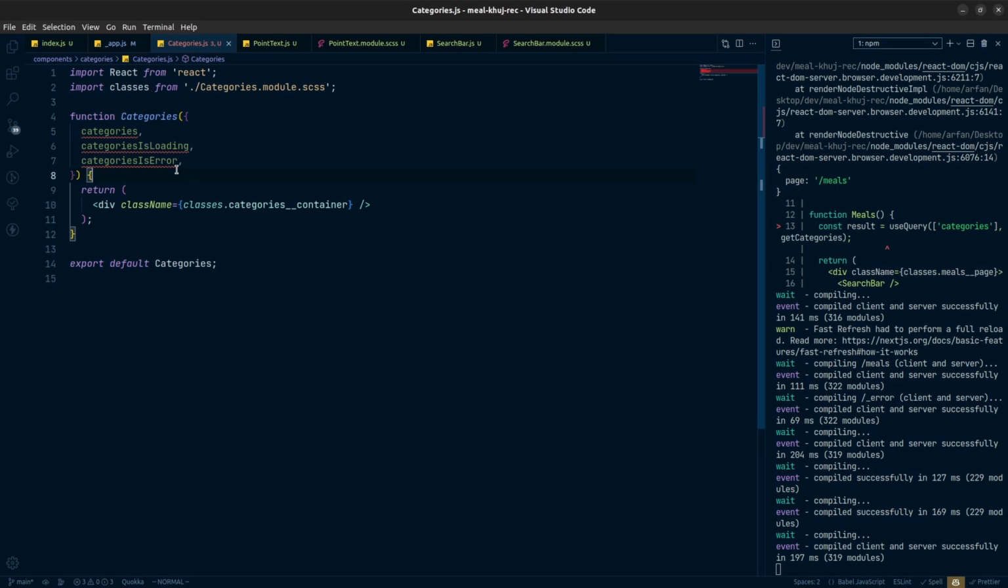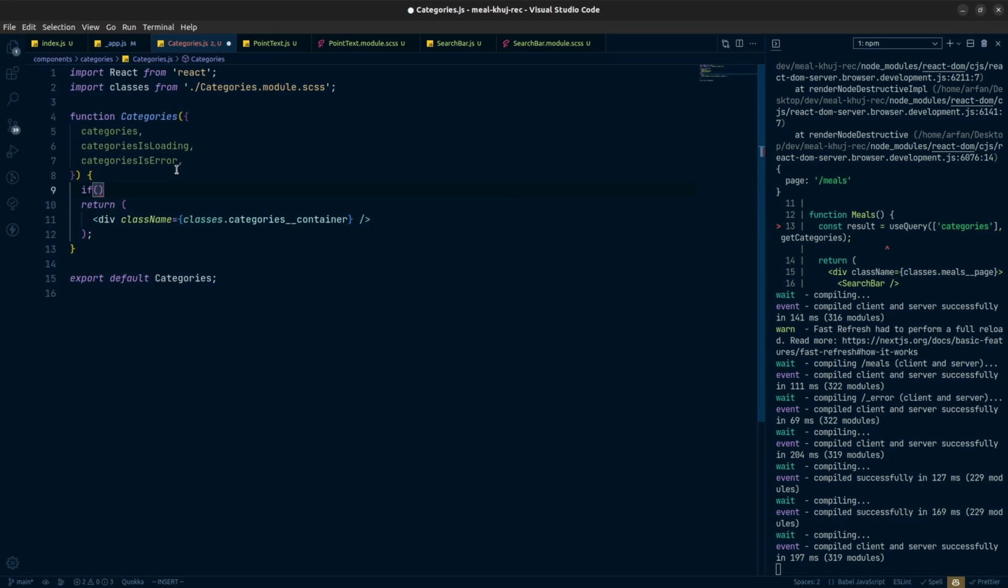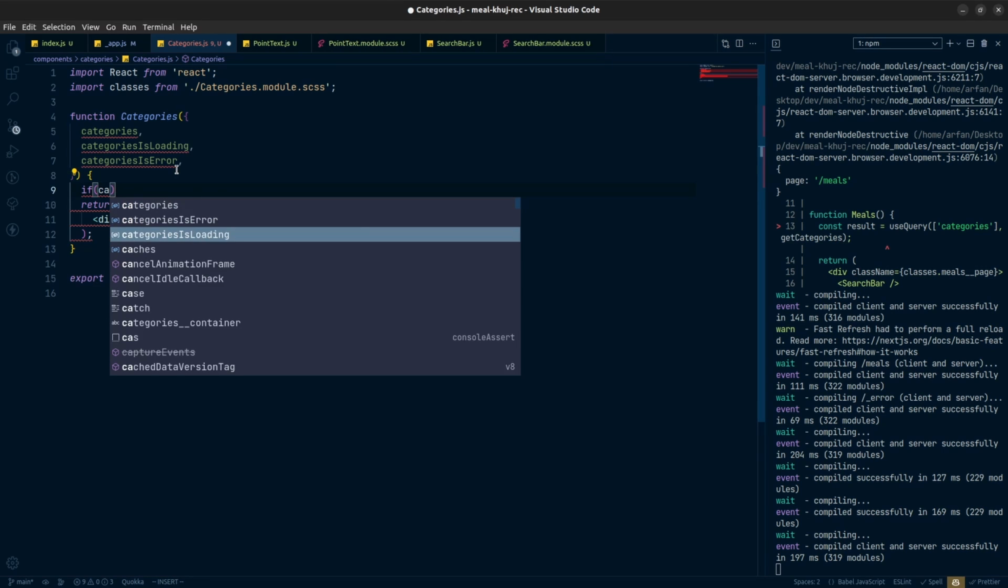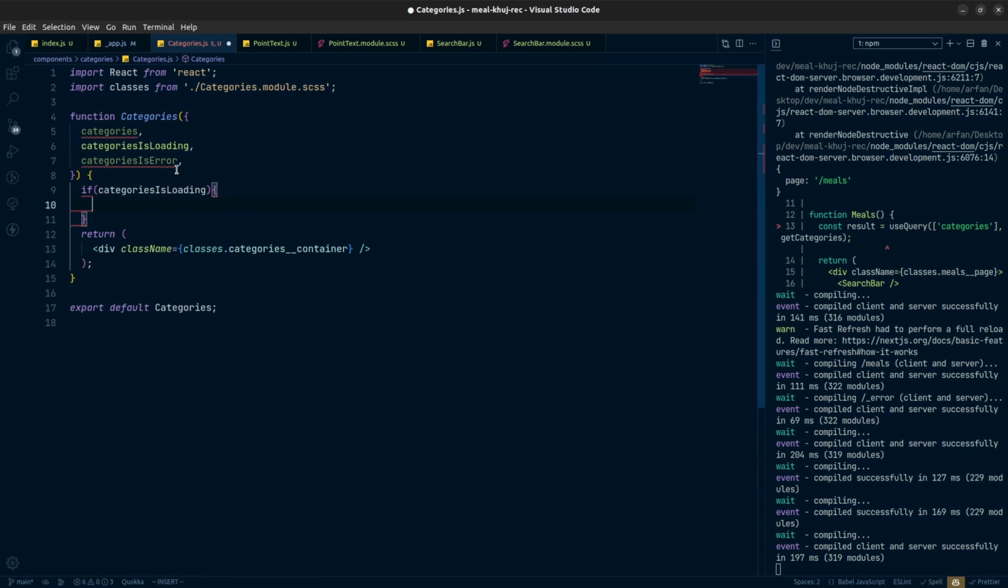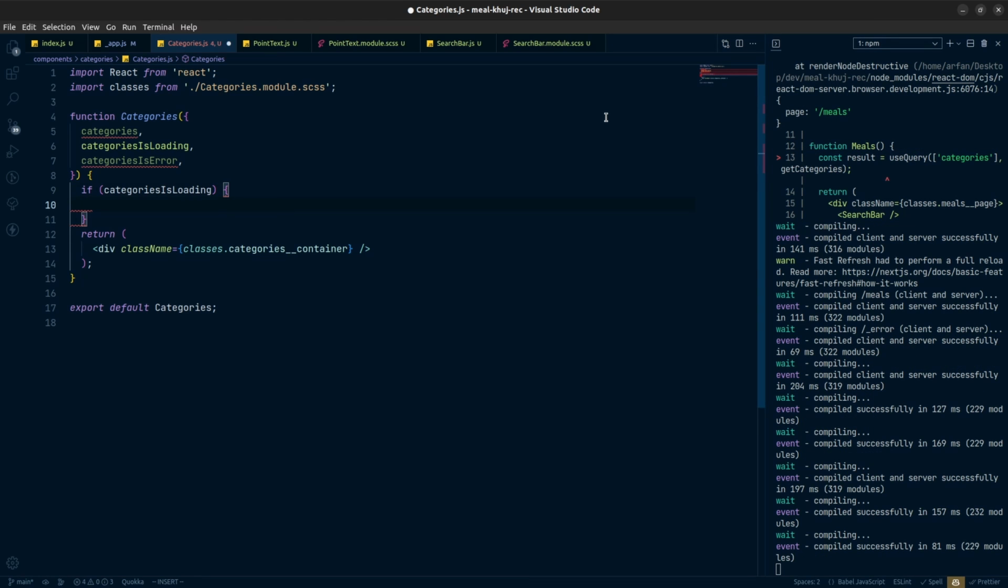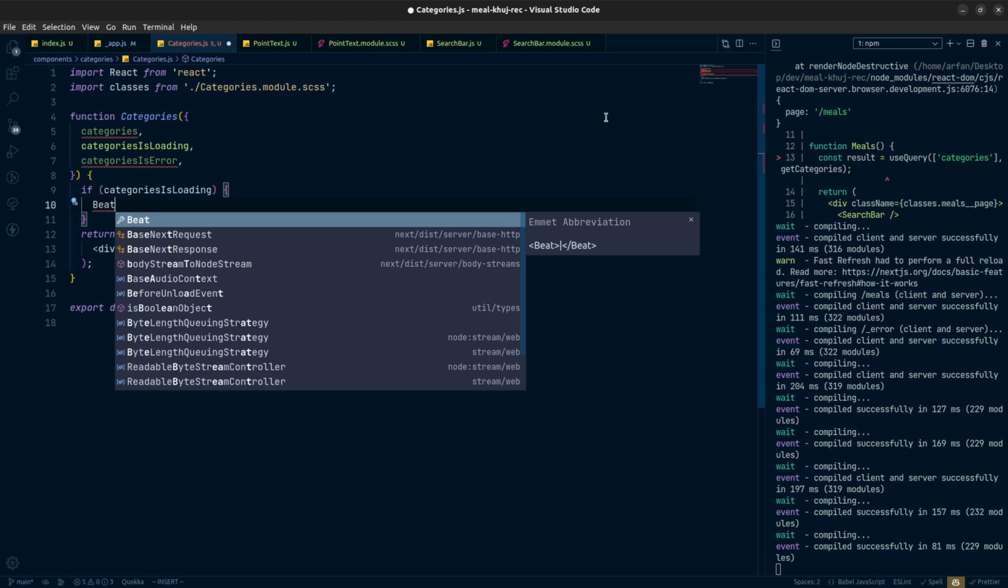So it will give us some cool spinner, and that's what I will use for the loading state. And to use that, here I will say if our categories is loading, if that is true, then I want to actually show the spinner. So to show the spinner here, I will use this React Spinner, and from the React Spinner, the component name is the BitLoader.